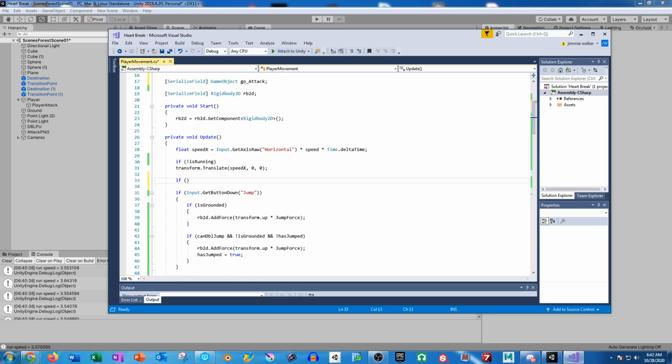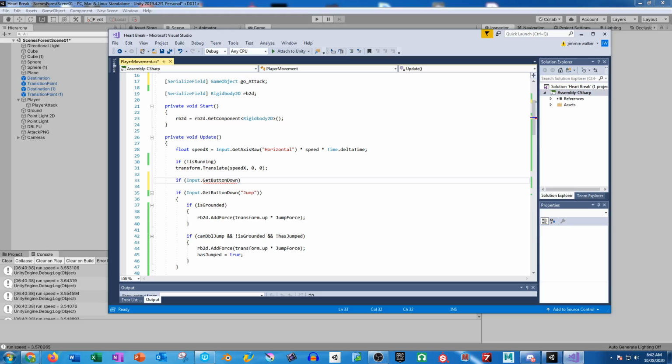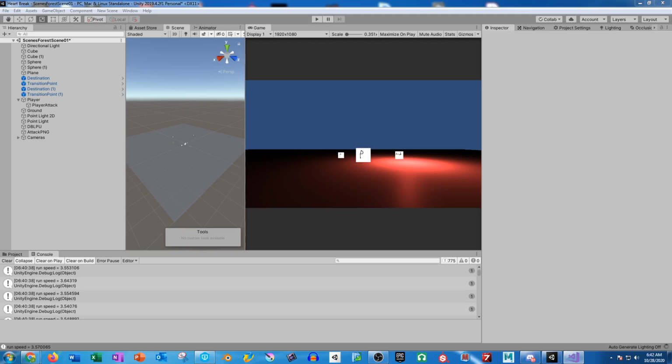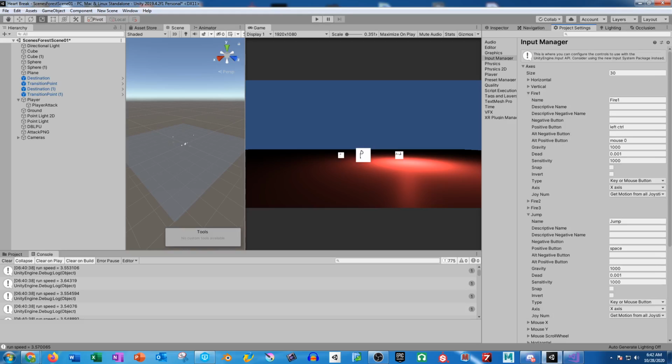So we actually want to say if input dot get button down, then we will say fire 1, that's the name of the button. And once again, if we come to project settings, input manager, we have fire 1 right here. Fire 1 is specified by left control or mouse 0. Mouse 0 is the left mouse button. Mouse 1 is the right mouse button, and mouse 2 is the middle mouse button.